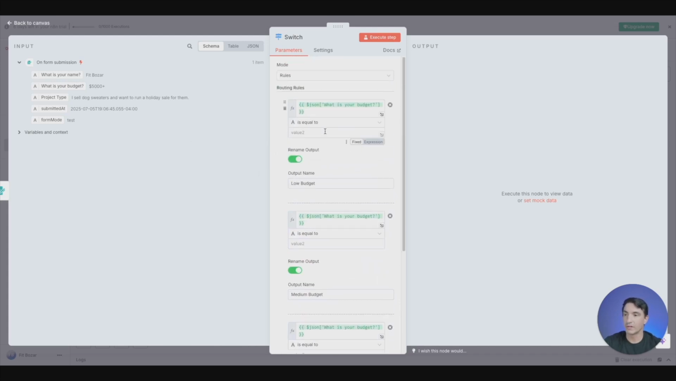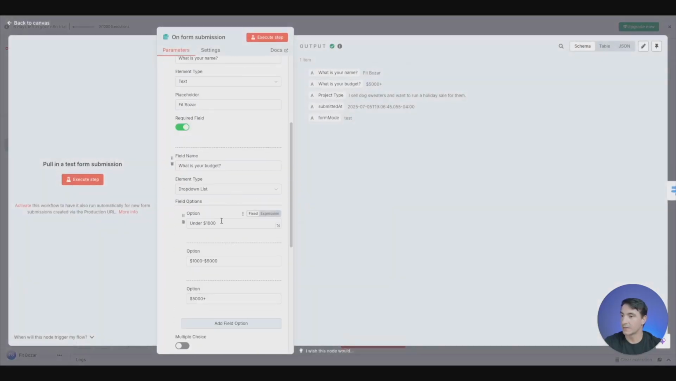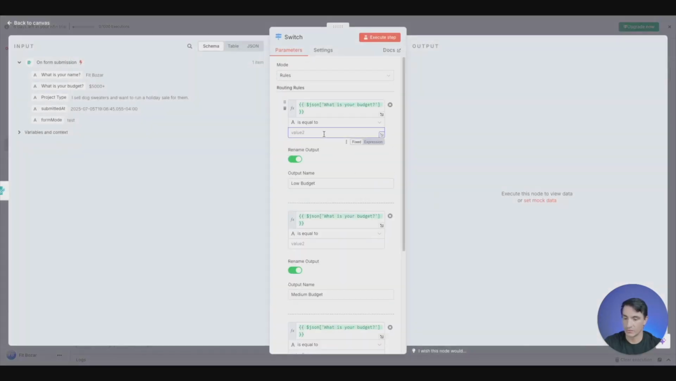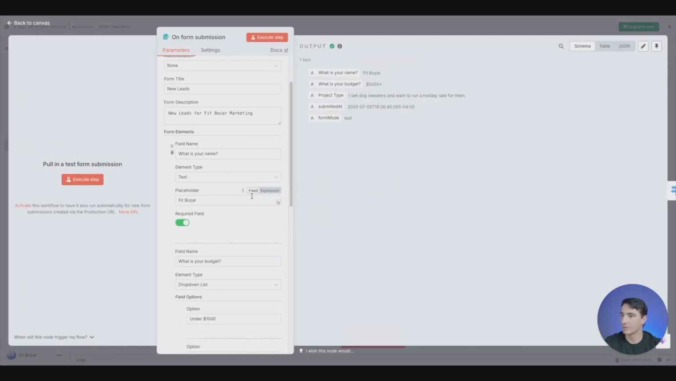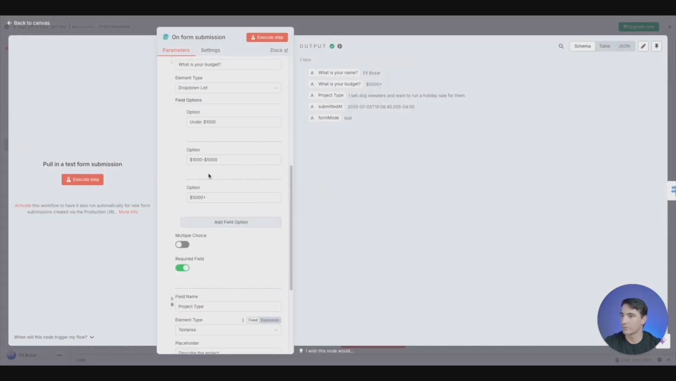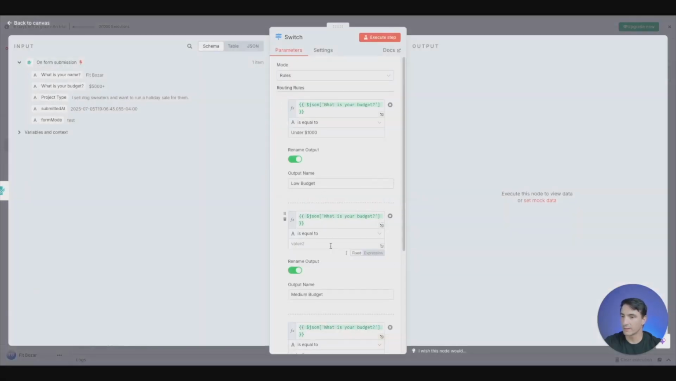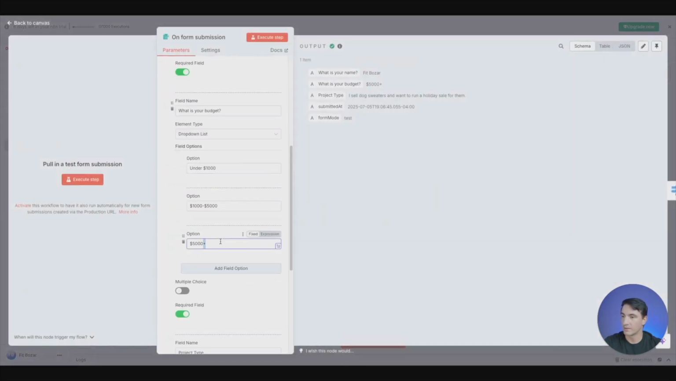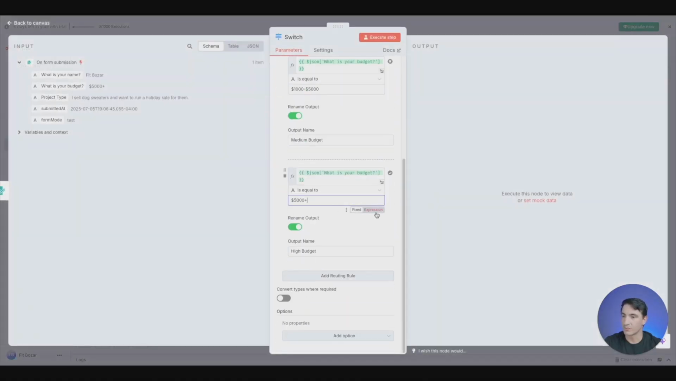And now we just want to put in the values. So we'll go back. We will take the first value, drop it into the low budget. We will take the second value. Where are we? We will drop it into the medium budget. And we will take the final option, which is the high budget, and drop this in as well. So we've completed this, and now we can move on.